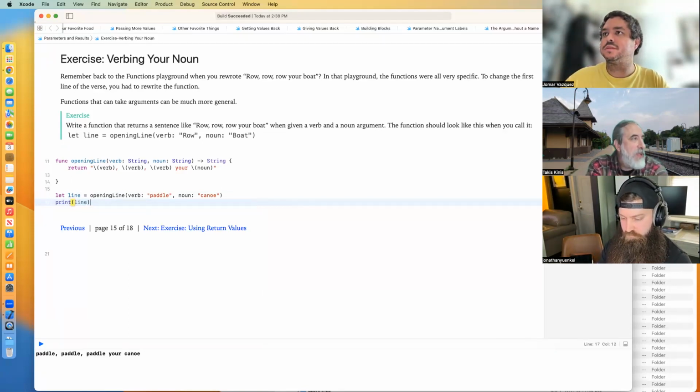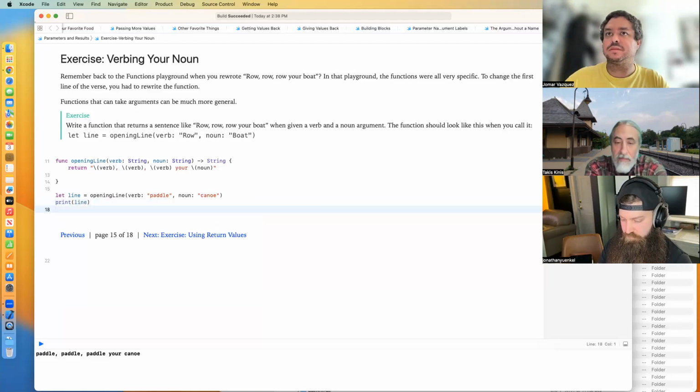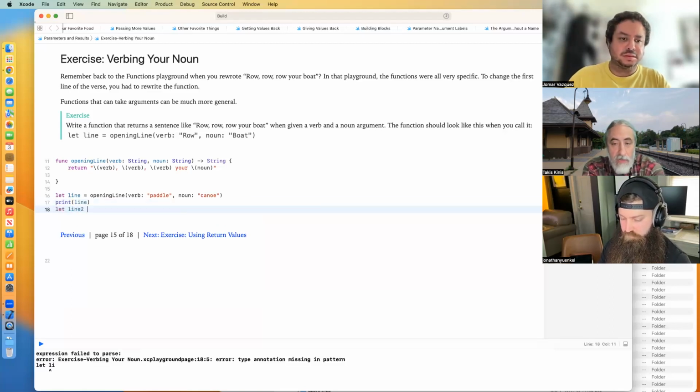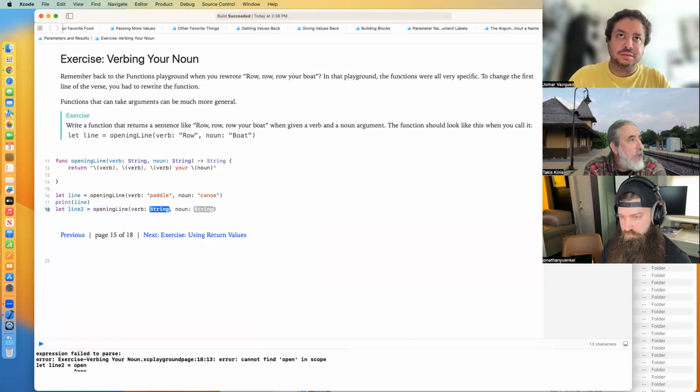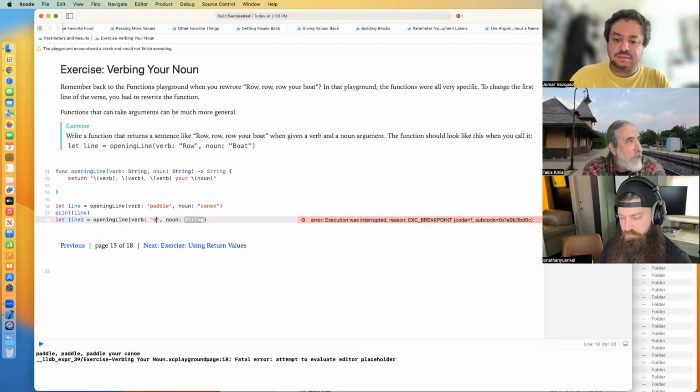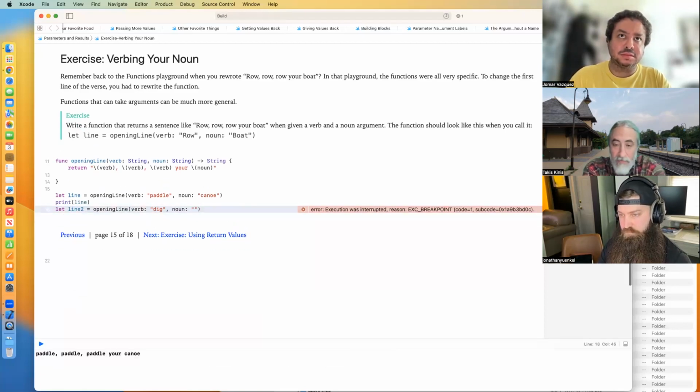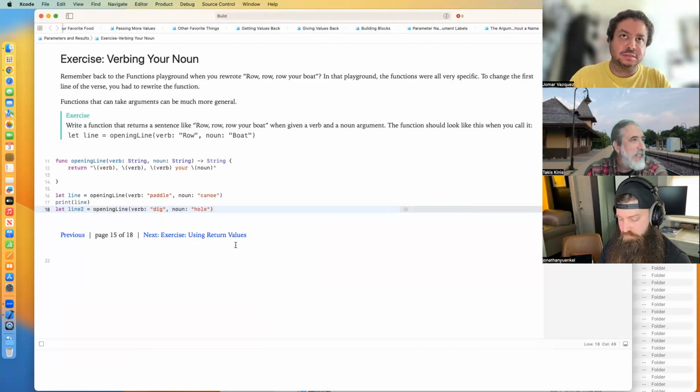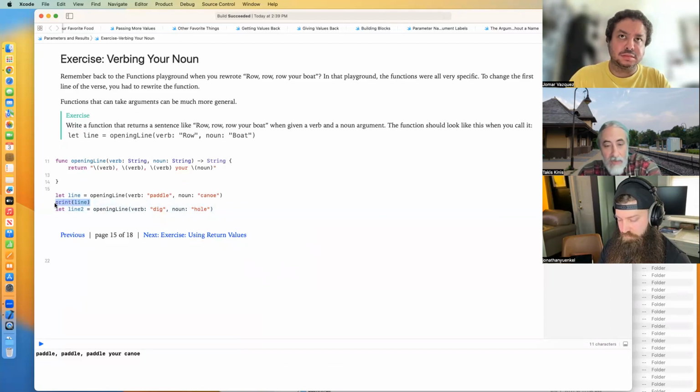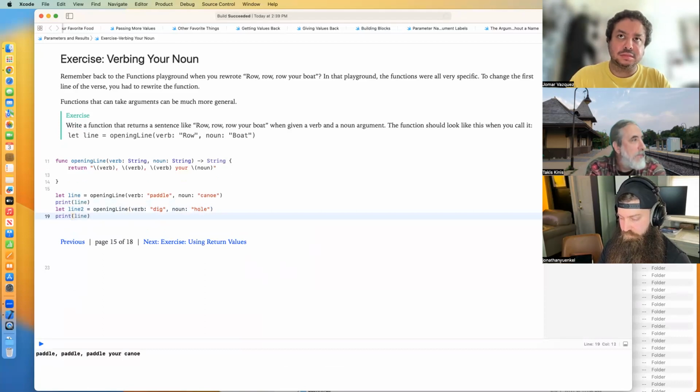And then, of course, you can have fun with it. So you can set let line 2 equal opening line, and then you can say dig. And it looks like it crashed again. And let's see if this works. Dig, dig, dig your hole. How about that? And then I can also print line 2.